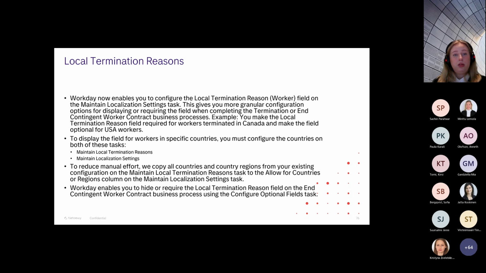And then we have local termination reasons, where Workday adds flexibility to configuring local termination reasons, improving your experience when terminating an employee or ending a contract for a contingent worker. Here, Workday enables you to configure the local termination reasons field on the maintain localization settings task, which gives you more granular configuration options for displaying or requiring the field when completing the termination or end contingent worker contract business process.